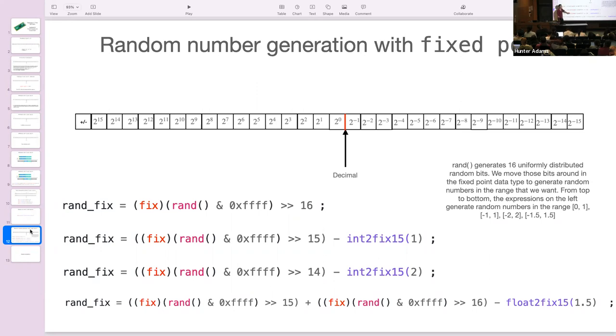Basically the same thing to generate random numbers in the range of minus 2 to 2. This will generate a number in the range of 0 to 4, subtract off 2, we have minus 2 to 2. And then you can play games with this by adding things together. So for instance, this generates a random number between 0 and 2, this first term here. This generates a random number between 0 and 1. So that gives us a random number between 0 and 3. We subtract off a fixed point representation for 1.5, and we end up with a random number in the range of minus 1.5 to 1.5. So you play these games, all of which are uniformly distributed. What if you wanted Gaussian?